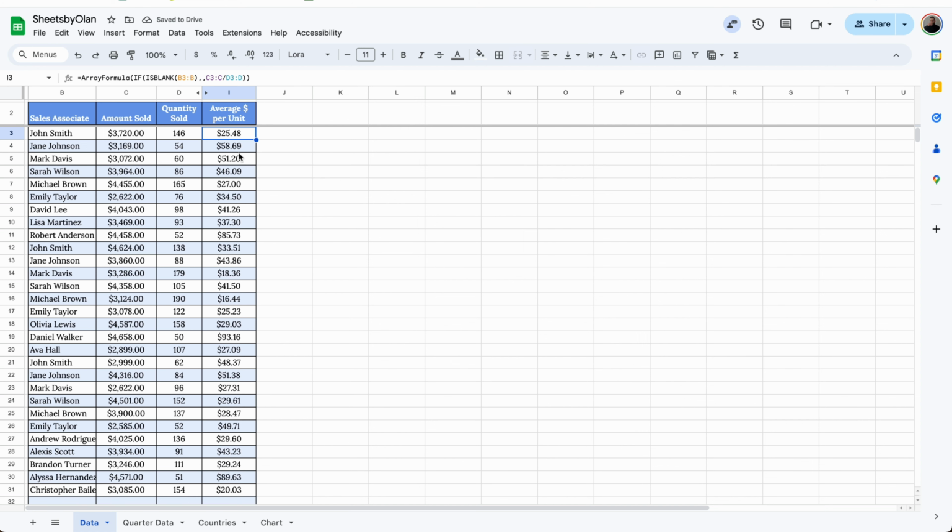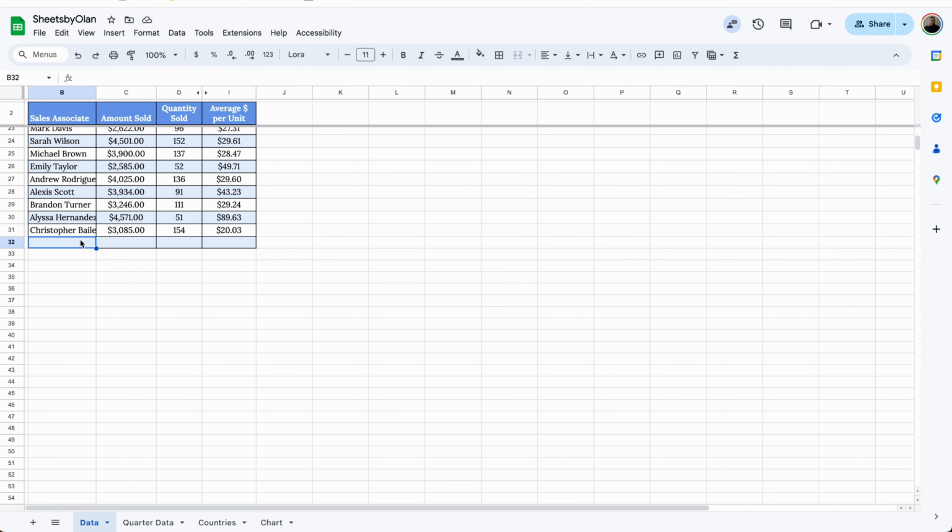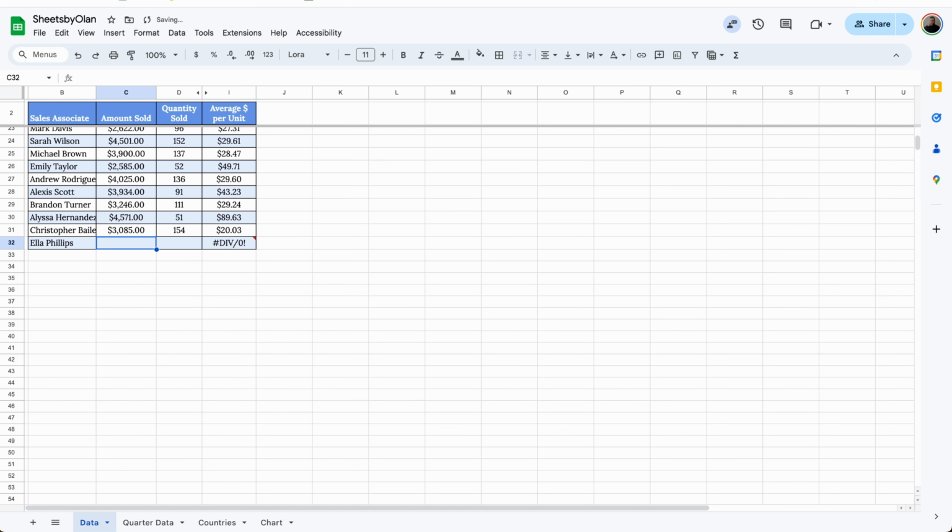And now, based on that single formula, every single value is filled out until it hits that first blank. And once we add text to column B, that formula will go live. And once we add the amount sold and the quantities sold, that formula will automatically populate.